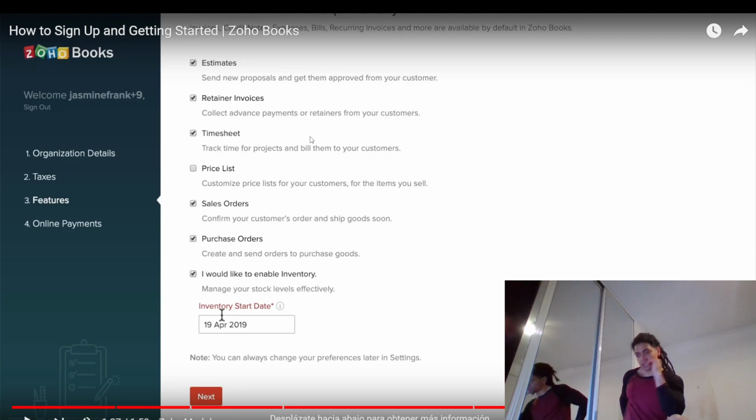Sales order, confirm your customer order and ship goods soon. Purchase order, create and send orders to purchase goods. Estimate, retainer invoice, collect advance payments or retainer from your customers. Timesheets. Price list, customize price list for your customers for the items you sell.